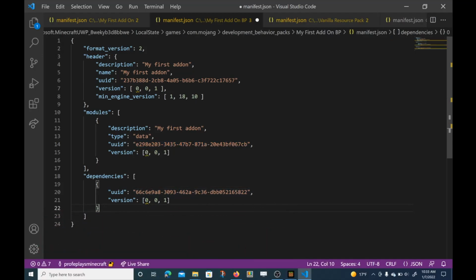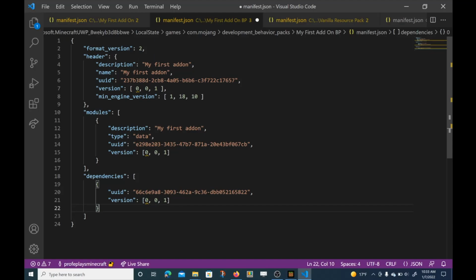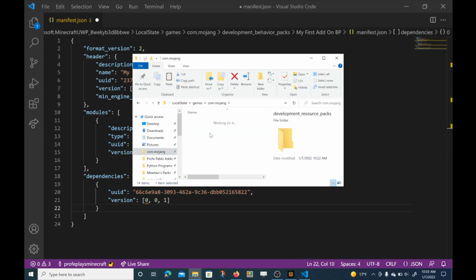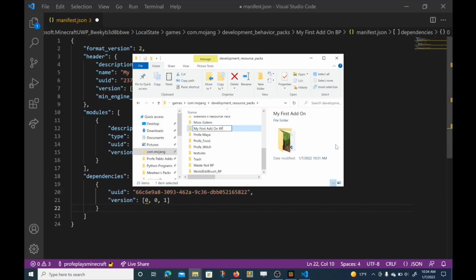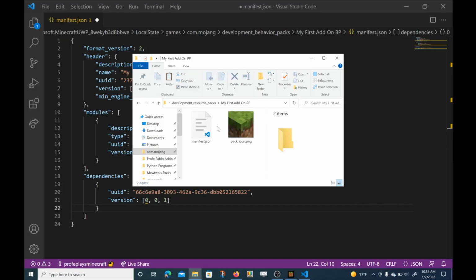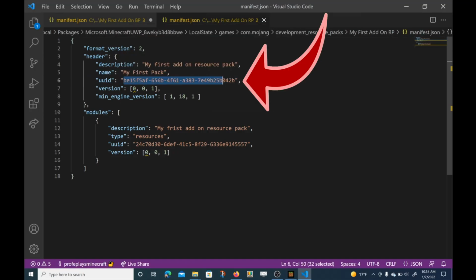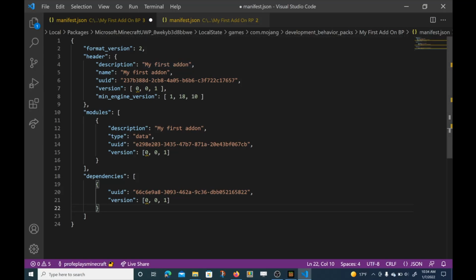Now, down here where it says dependencies, this number right here has to be the same as the first UUID on your resource pack. So I just want to make sure that I open the correct file. I'm going to go here, com.mojang, resource pack. Let's go ahead and change this to RP for resource pack. I'm going to go in here, click on my manifest. I'm going to grab this UUID. I'm going to copy it, go to my one with 3 UUIDs, that's my behavior pack, and paste it right here.